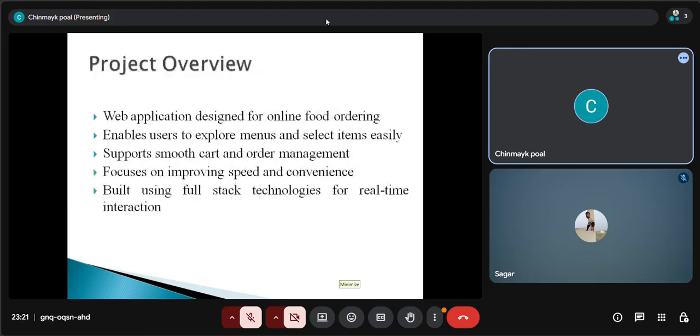In slide 4, project overview, this slide explains what the project is about. It is a web application designed for online food ordering where users can access it through a browser, for user convenience. The system supports smooth cart and order management, allowing users to manage their selections efficiently. It focuses on improving speed and convenience compared to traditional methods, and allows real-time interaction between users.